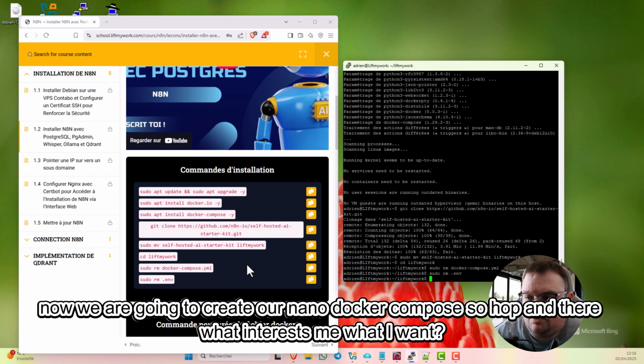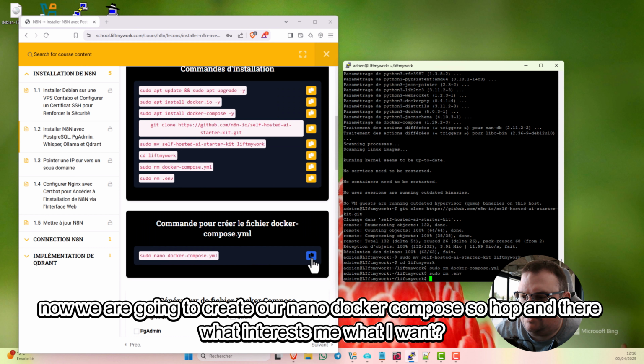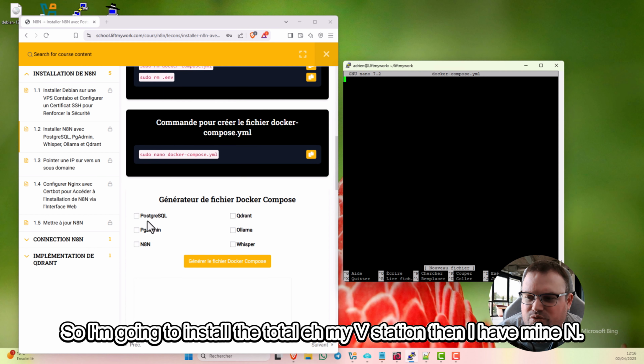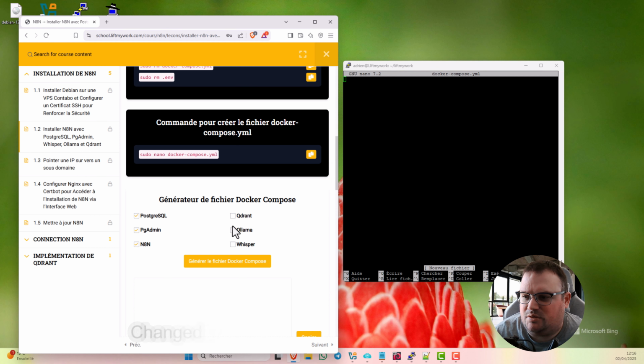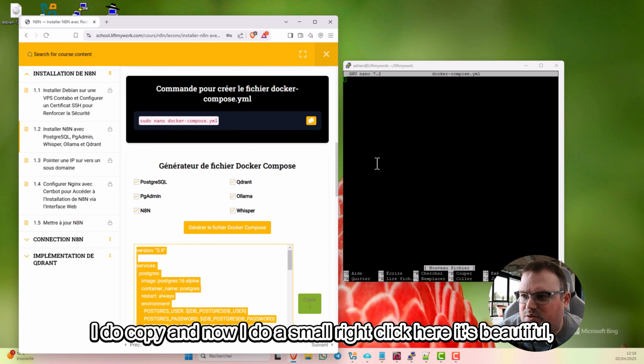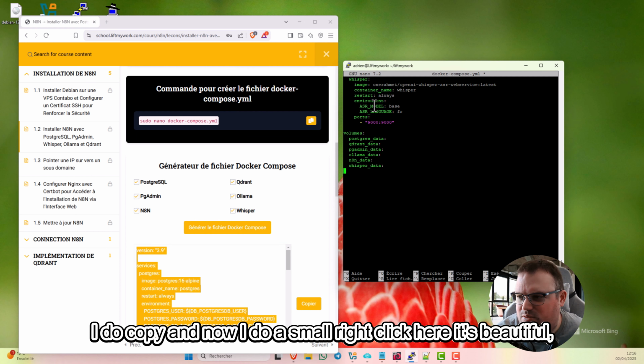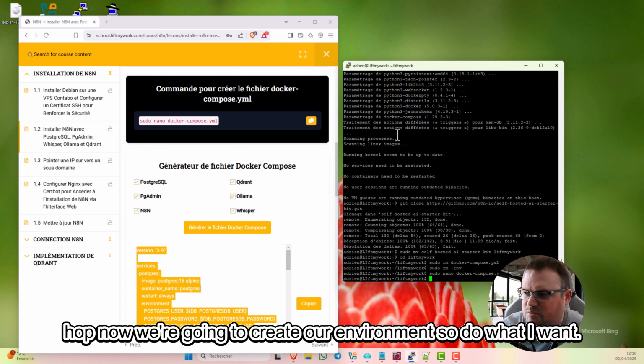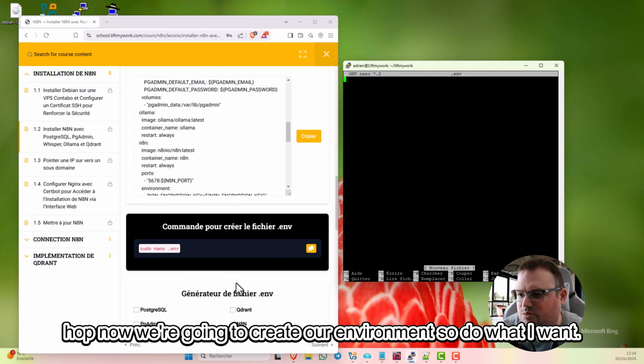Now we are going to create our nano Docker compose. So there, what interests me, what I want: I'm going to install the total, my vStation. Then I have my N8N, Qdrant, Ollama, Whisper. I do generic file, I do copy, and now I do a small right click here. It's beautiful. Now we're going to create our environment, so do what I want.